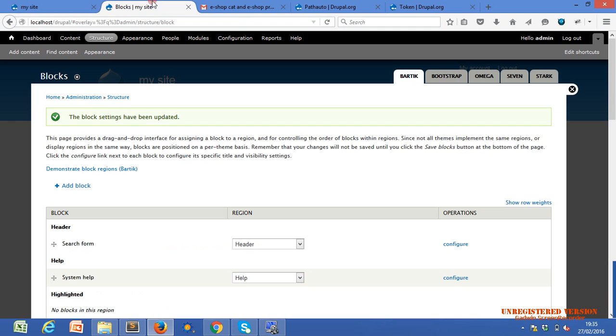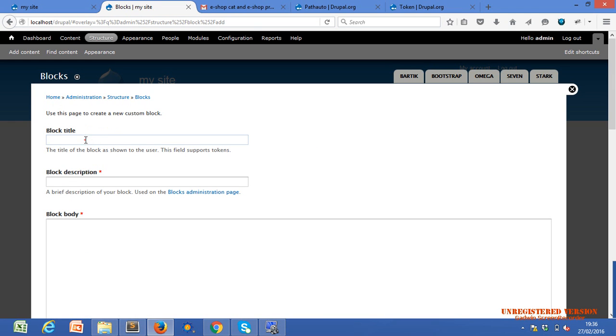Different blocks we have created. We can create our own custom block also. If you want to create a block, just add a block title. What should we give as block title? Demo block. Block description is mandatory, so we have to put something. Body.